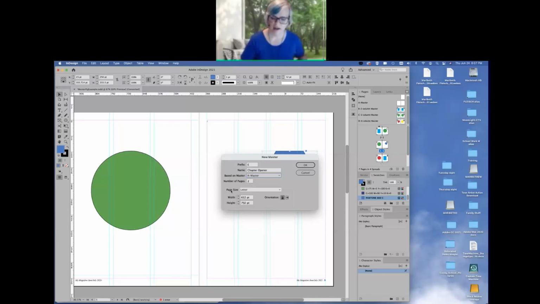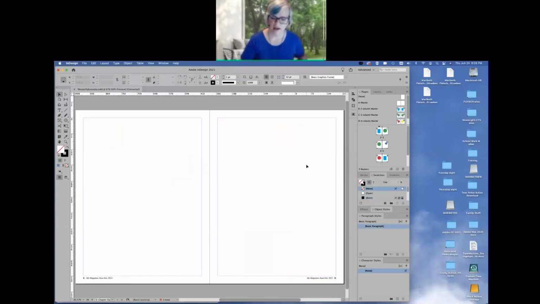Okay. You could change the page size. This can be different from the rest of the document if you so choose. You could change the orientation. Again, it would just be this particular master, but I'm going to leave that all the same and click OK. And it takes me to my new master up here, chapter opener, and now I can start making changes.